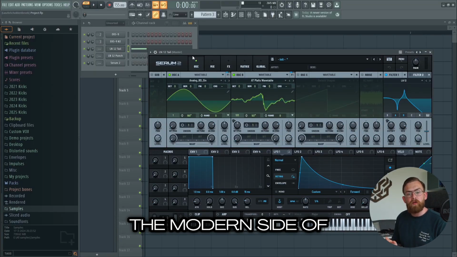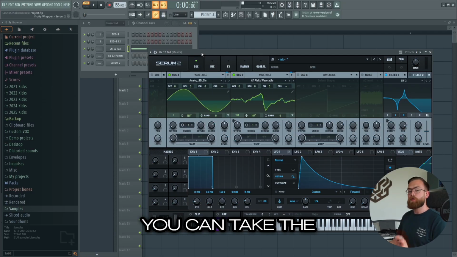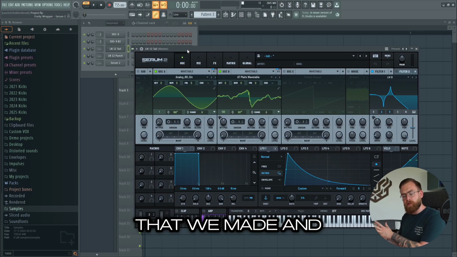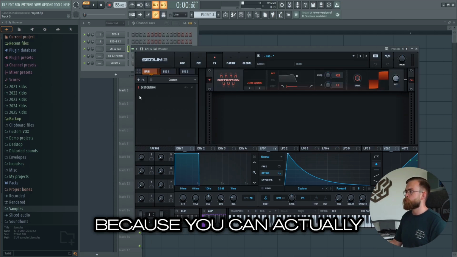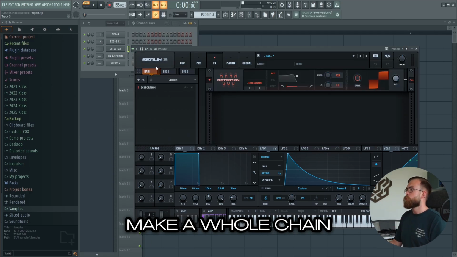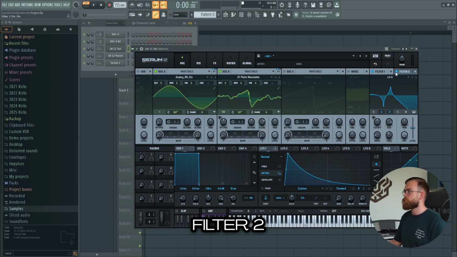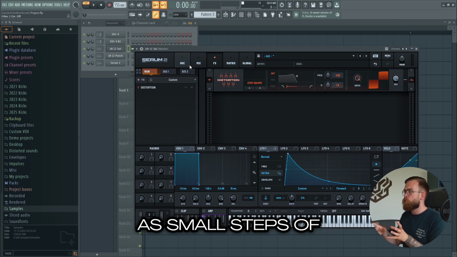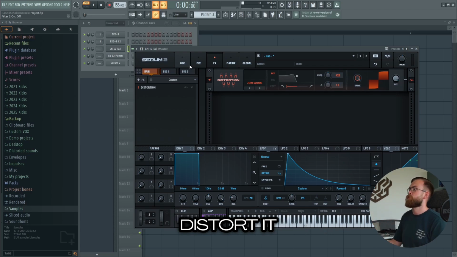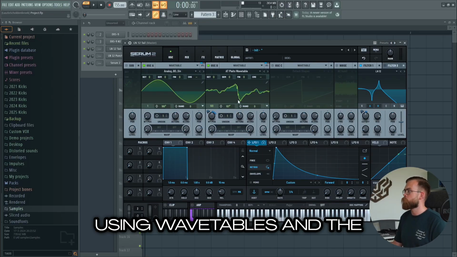Now let's dive into the modern side of sound design with Serum 2 and creating some tills in there. You can take the information from the chain that we made and start making that in Serum 2 as well. Serum 2 is amazing because you can actually make a whole chain, but even from Serum 1, you could take your filters, filter 1, filter 2, or the FX filters, and basically see those as small steps of an EQ before you distort it.